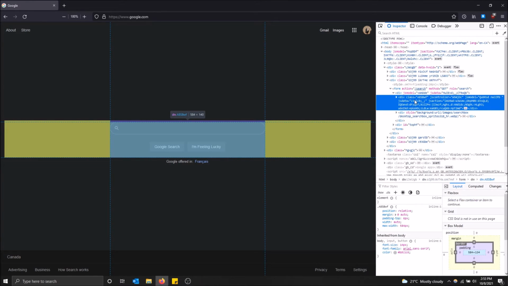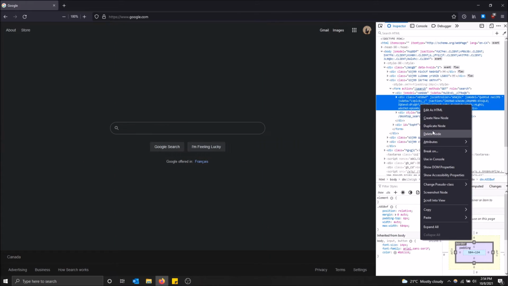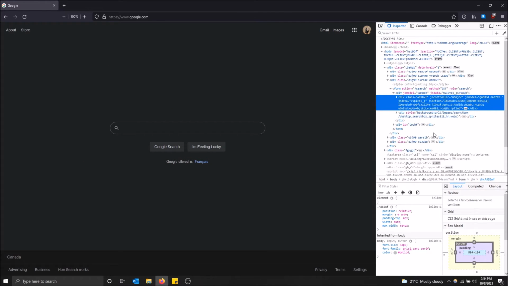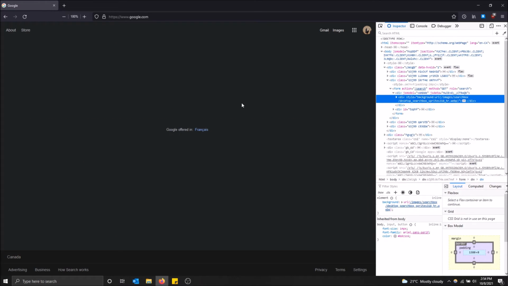Let's say I want to delete this entire node right here. If I do the same thing, right click on it, delete node, just like that, Google pretty much has nothing left on the page. So that's how you delete elements off your page in Firefox.